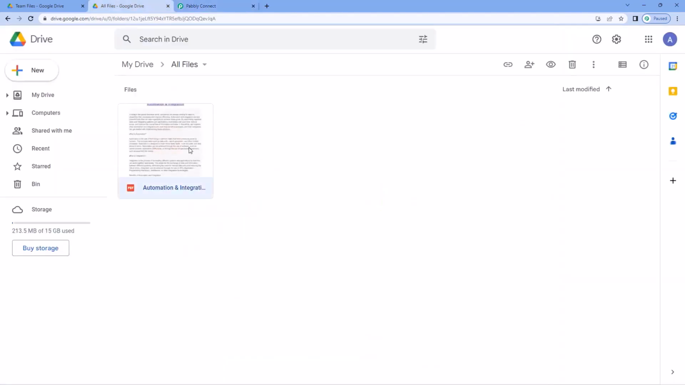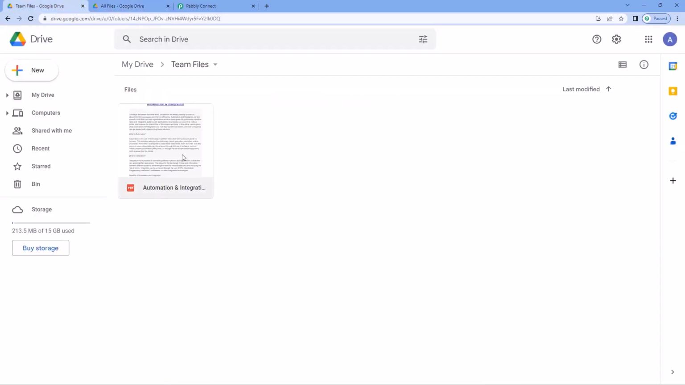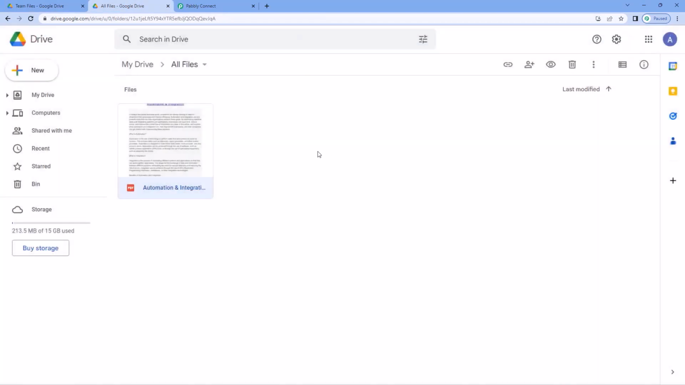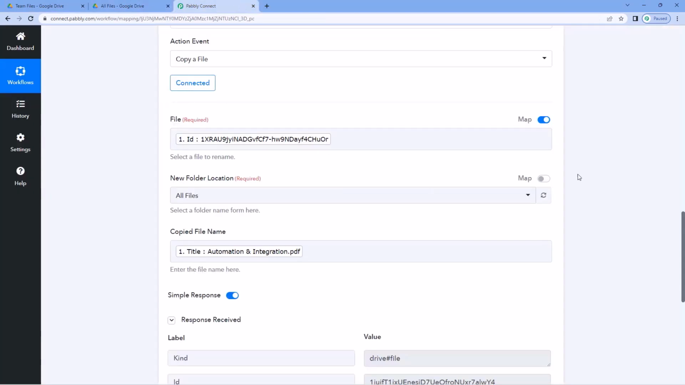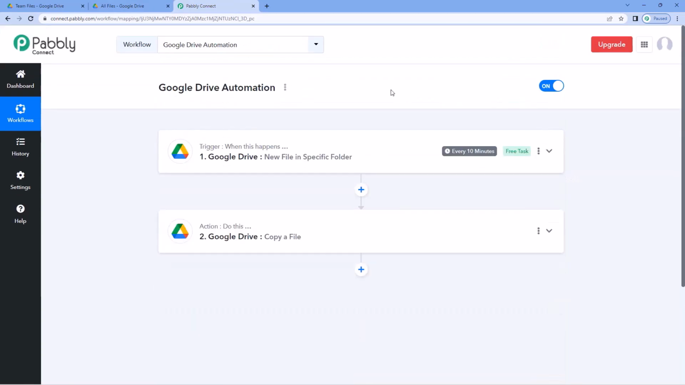And yes guys, here you can see that the exact same file, same name, same file has been uploaded to the second folder as well. We had this automation and integration PDF in the first folder and the same file can be seen in the second folder too. This means the automation workflow which we have created in this video is working perfectly fine.